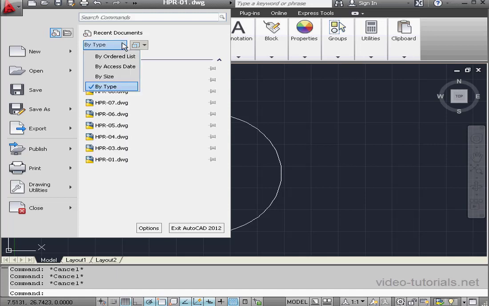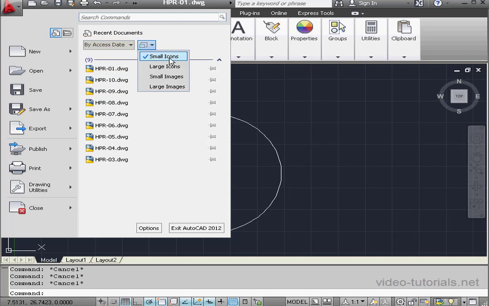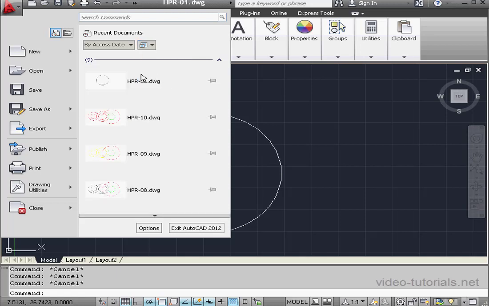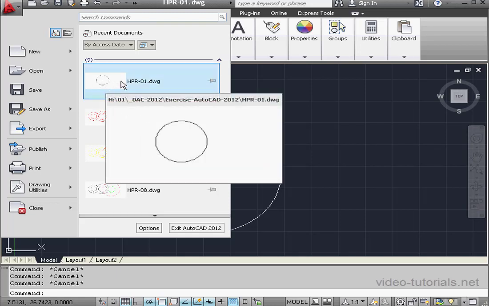Documents can be sorted by ordered lists, by access date, size, type, and so on. We can also choose to view the document list with small icons, small images, and large images. When I mouse over a document, I get a flyout with a larger image preview, the document's location, the date the document was modified, and so on.